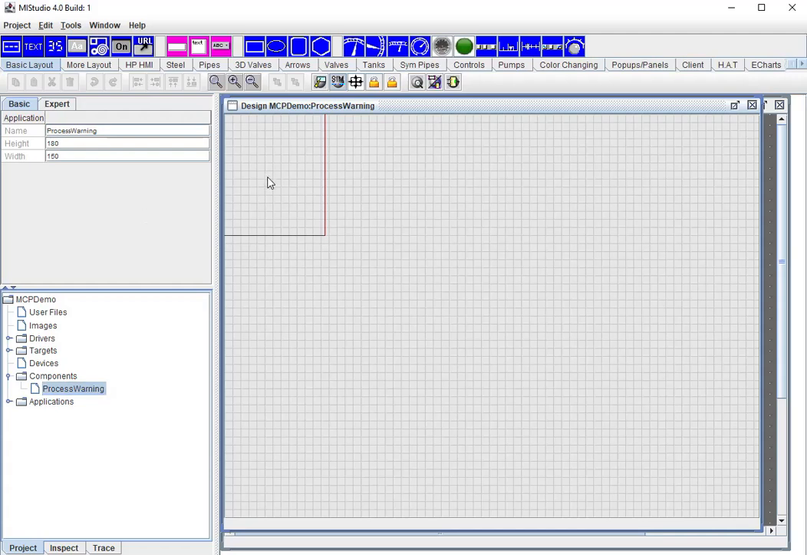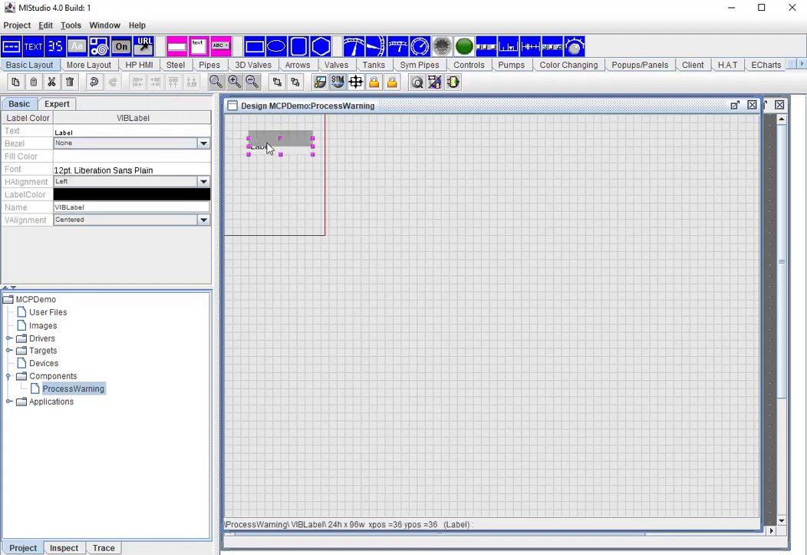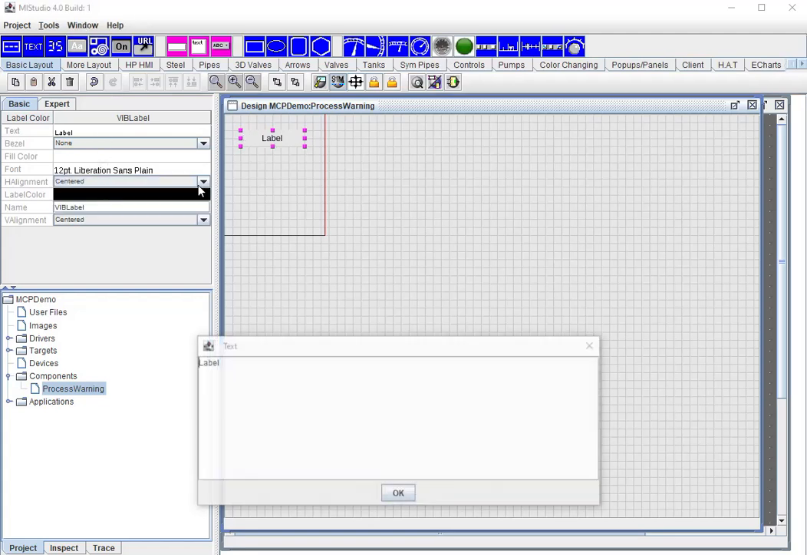And I can build this just the same as I can build any other application. I could put values on here. I can do anything I like, but let's just put a label on it. Let's just put an indicator that we have a problem.